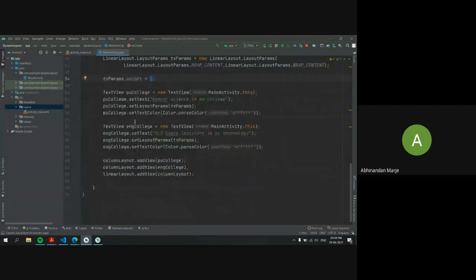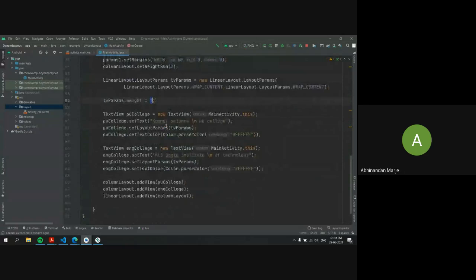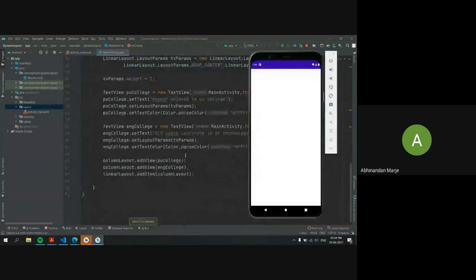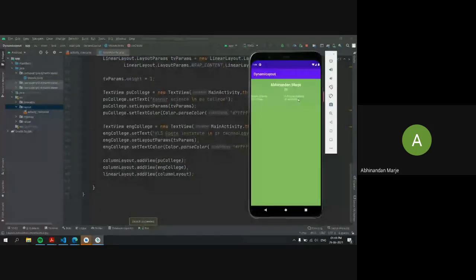So what will happen is the first text view will take a weight of 1, and the second text view will also take the same weight of 1, and my total sum of weight is 2 for my main linear layout. So if I run this again, now you can see these are taking equal space here. But my text view is not aligned to the center.